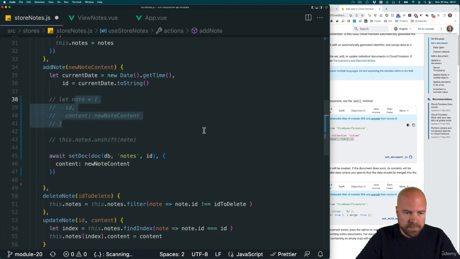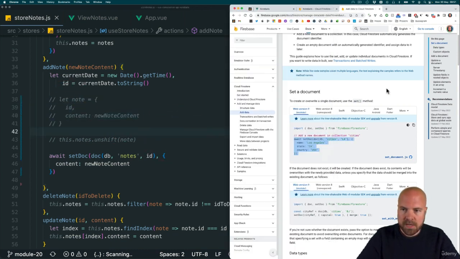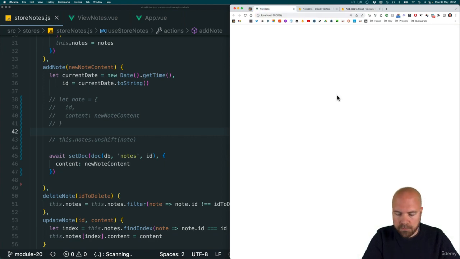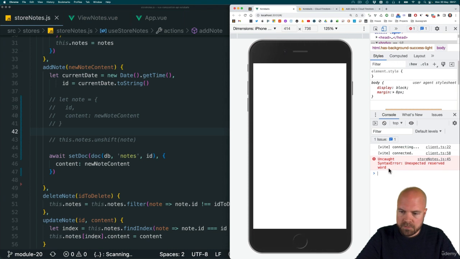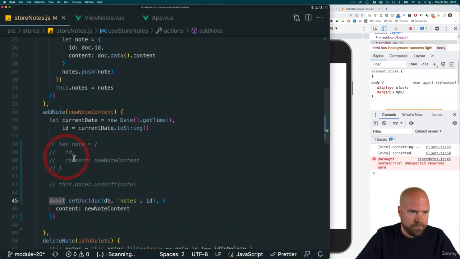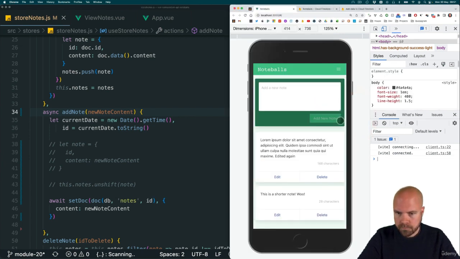So let's just comment that out. Let's just save this and see if it's working. So I'll reload the page. Looks like we have an error here, unexpected reserved word. And I think that's because we're using await here, but this function is not set to async. So let's just add async, save that again and reload.